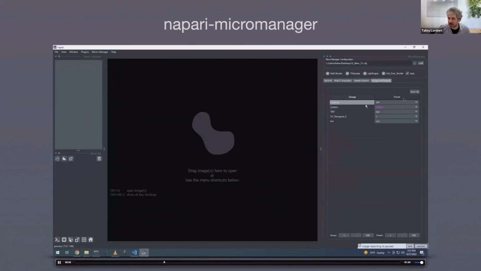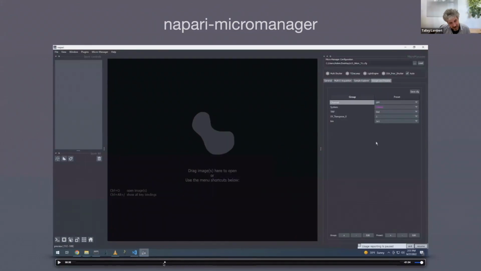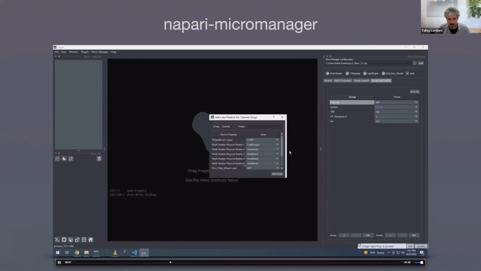Right. And so here's an example, let me pause this. Again, if you haven't used Micromanager, it arranges different channel configurations as config groups, right? So you could say, I have a config group called channel, and in that I'm going to have my dichroic, my emission filters, and for each preset in this group, I want all of those devices arranged in a different configuration. And so you can add a preset here. These are the various properties that are controlled by this. And on the right is the specific setting of that property for this preset.